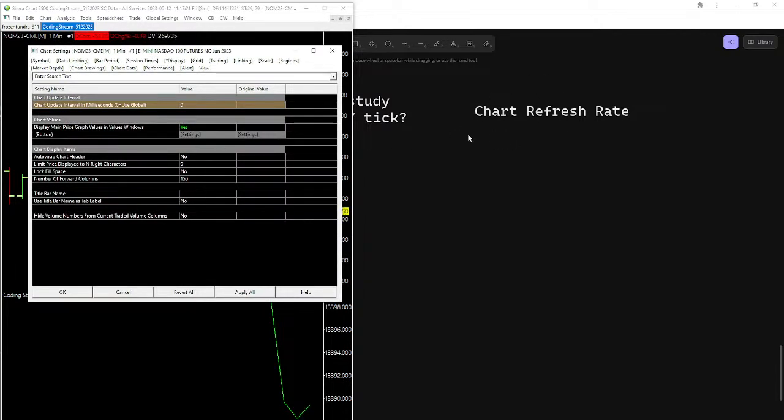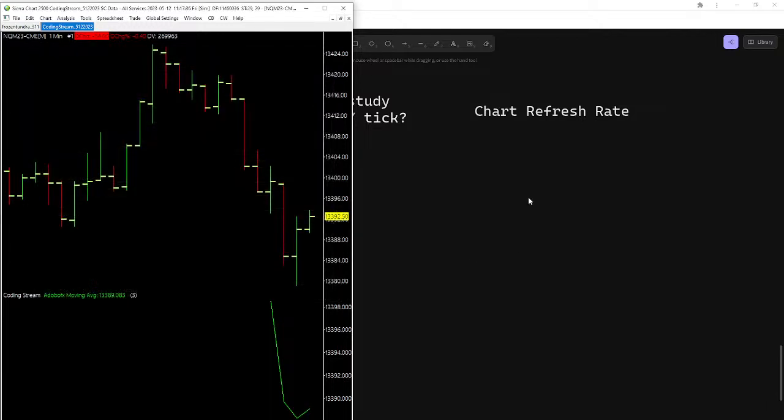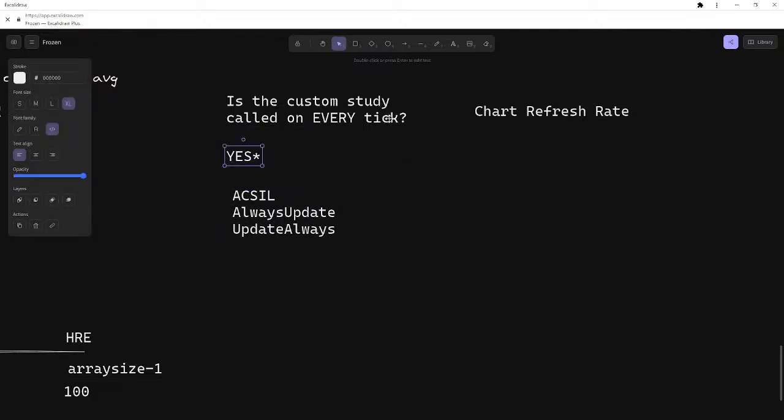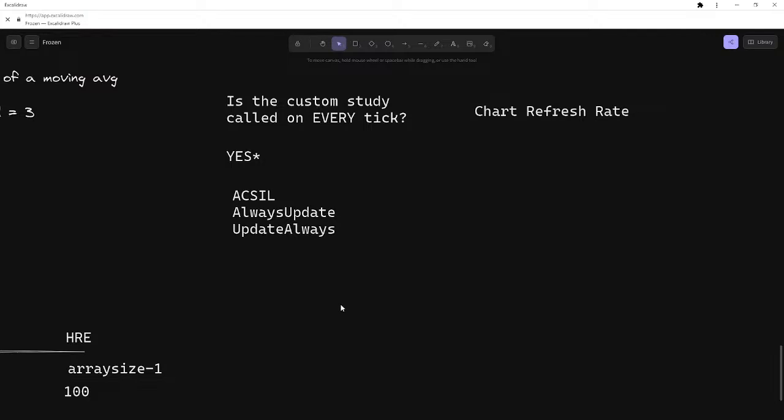Sierra will, at minimum, update and call your study at the rate that this interval is set to. So if this interval was set to 500 milliseconds, or half of 1 second, the slowest that your study would get called, the worst case scenario, is every 500 milliseconds. You can do other modifications to the code, like setting always update, and also setting the intraday time storage to tick, which Sierra will then attempt, not guaranteed, to call the study on every tick. However, that's not always feasible.